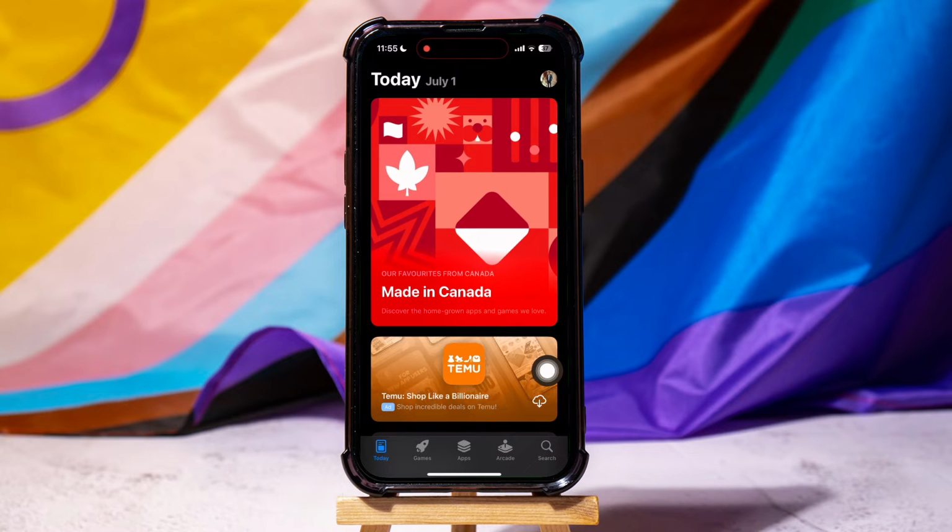The App Store is used to discover, download, and manage apps. It acts as a marketplace for apps developed for Apple's iOS and iPadOS operating systems. Users can find a wide variety of apps, including games, productivity tools, and utilities, both free and paid.